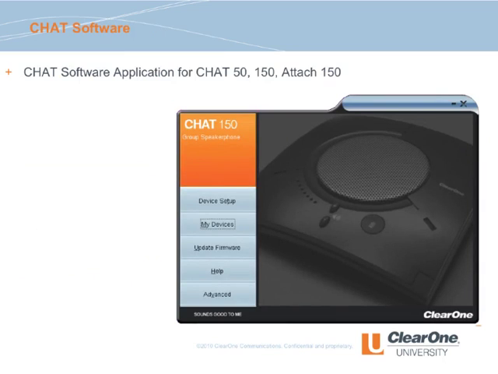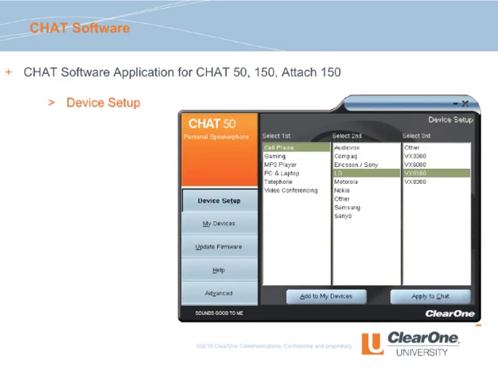The Chat50 and 150 products also come with a software application to configure your chat for the specific devices you are connecting to. The chat software application contains a database of pre-configured device settings that allows you to instantly select and apply optimal settings for supported devices. After installing the chat application, simply connect the USB cable to the chat and the PC and then launch the application. In the device setup page, select your device type, make, and model, and click the Apply to Chat button to program your chat.